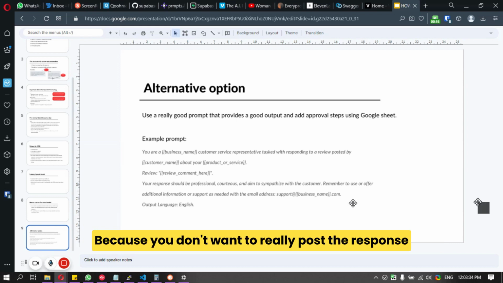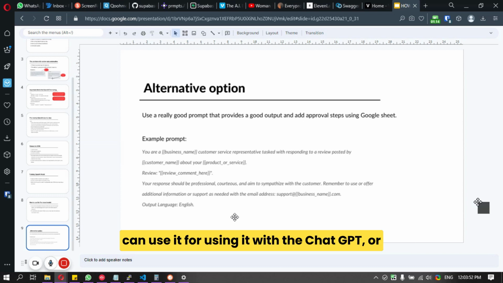Because you don't want to really post the response directly, because some of the responses will be generic. So you can add manual steps to respond to the user reviews. But you can have a prompt like this. You can see here there is an example prompt, which you can use with ChatGPT, or you can also use with other models.